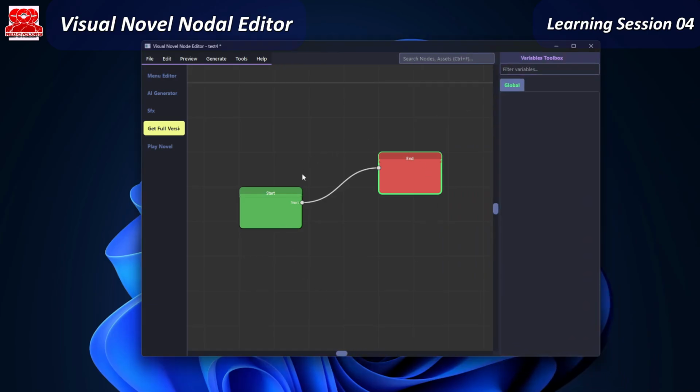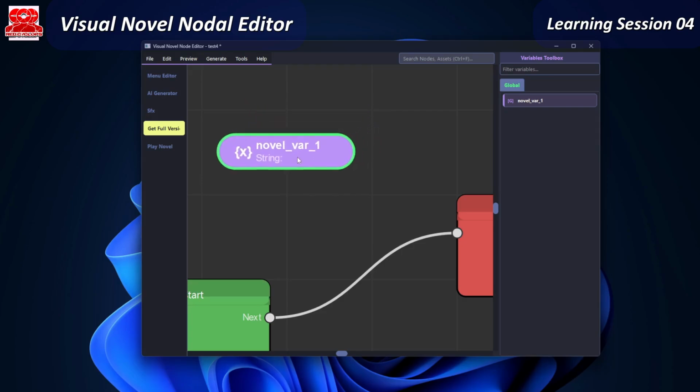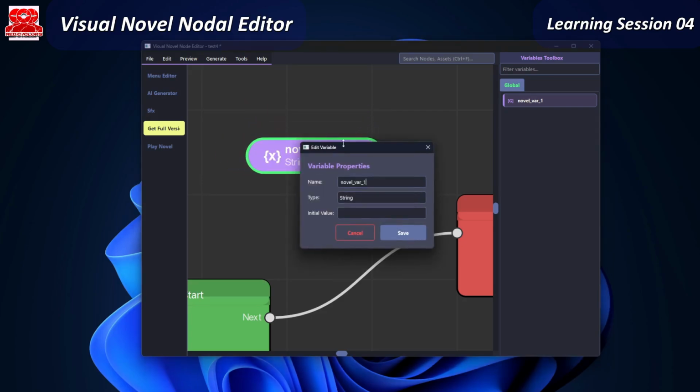So now let's create a variable. Right-click in the view and click on Create Nodal Variable. A global variable has been created. You can see the graphic representation. Double-click on it. Let's change the variable's name.